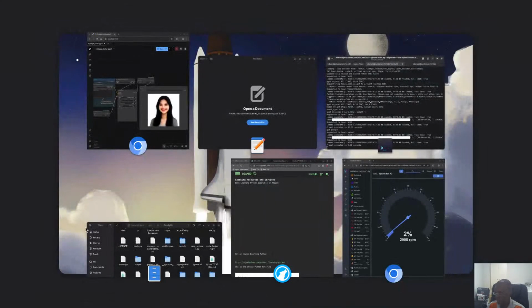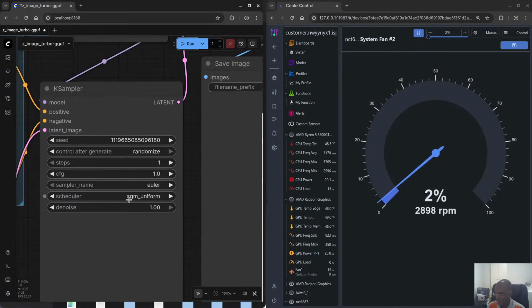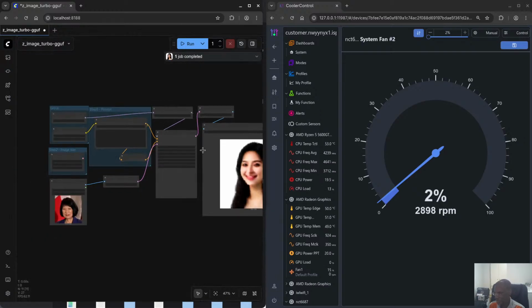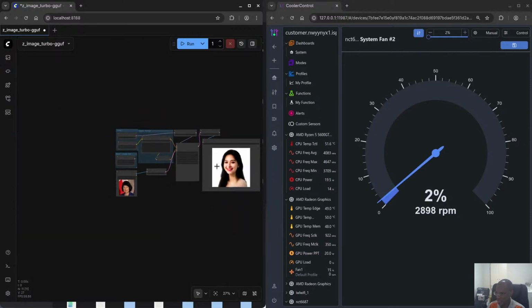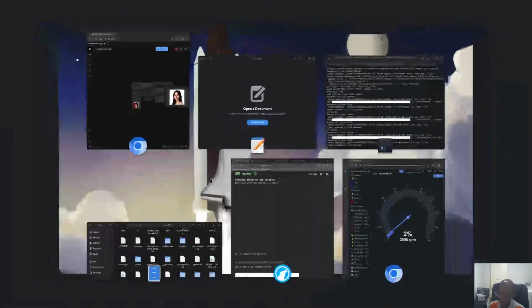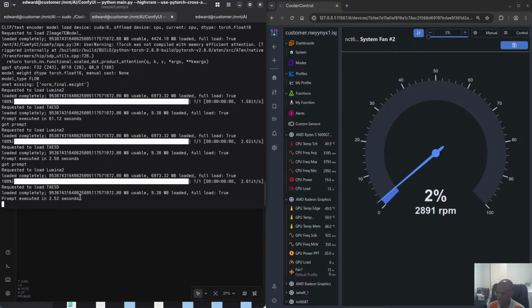let's zoom in here. So we change the scheduler to simple. You can also use beta as well. So let's try simple. Let's see what it looks like. Yeah, that's a little bit better. A little bit better. So you see it's 2.52 seconds. Yeah, that's fine. So we'll fix that.